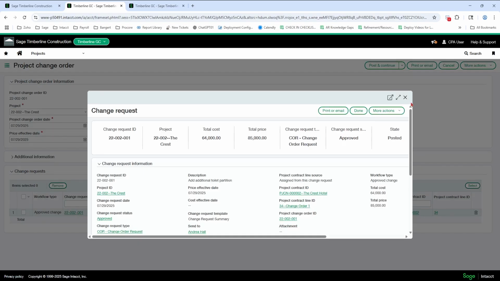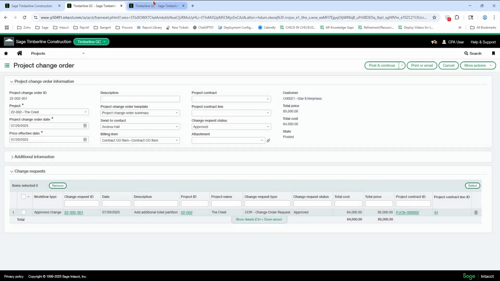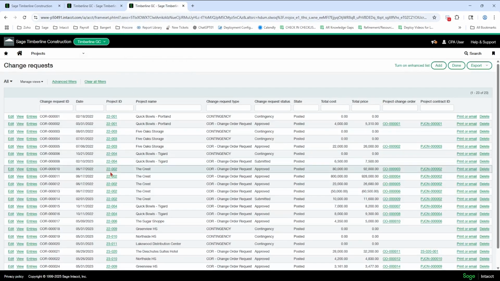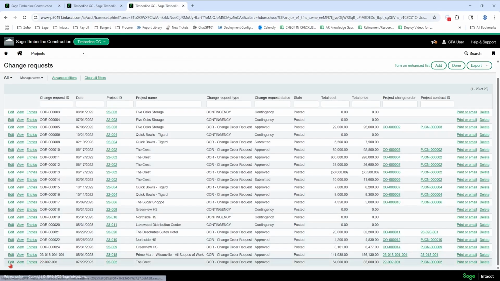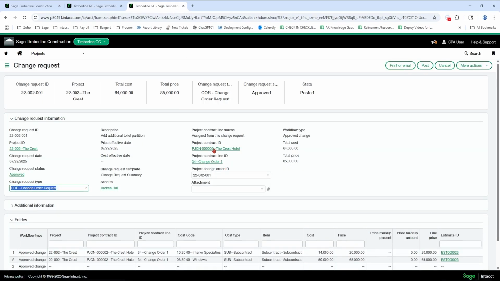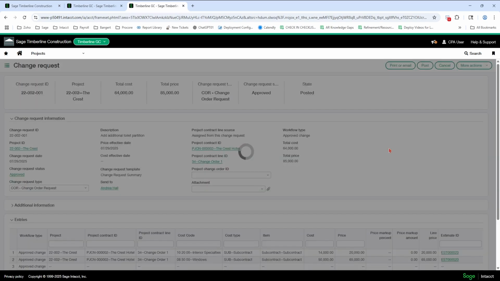Okay, so notice there's no edit button. So I actually have to go back to the change request screen right here. And I need to change the amounts at the bottom here. So I want to get rid of the change order first, post it.